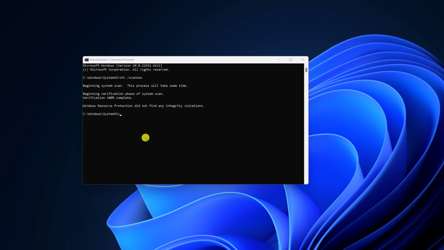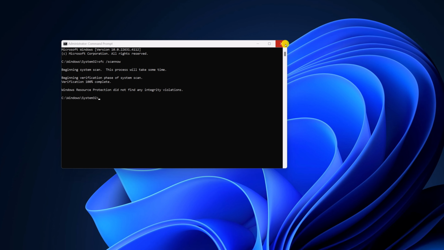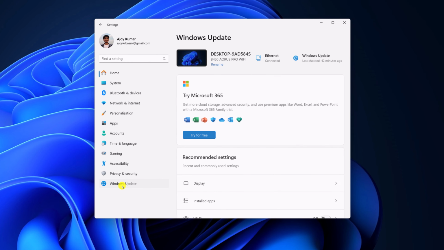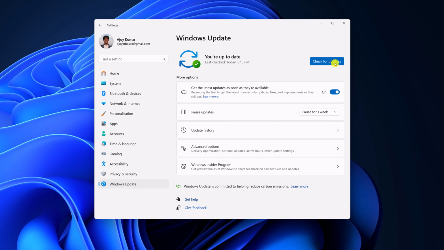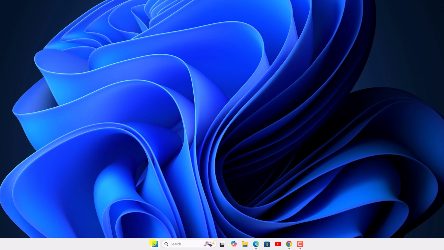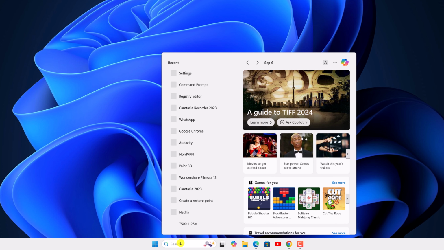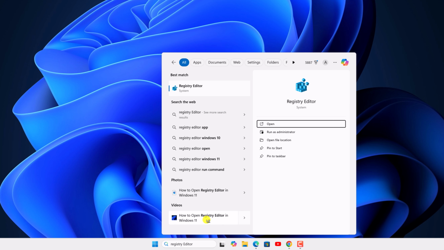Once the process has been completed, simply close the command prompt, open settings, then click on Windows Update and check for Windows Update. If there is any pending update, simply download and install it on the system. After that, restart your system. For that, click on Start button, click on power icon, then restart. Once done, you'll be able to use Registry Editor on your Windows 11.